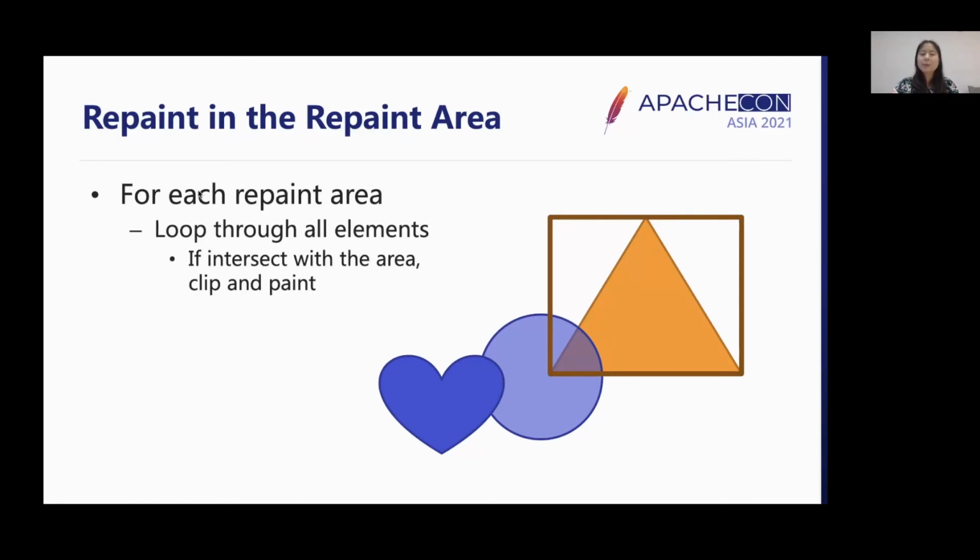One thing to note is that when repainting the elements, we need to clip the element within the repaint area to ensure that only the elements within the area are redrawn. For example, the circle can only be drawn in the upper right corner, otherwise it is translucent. The outside part will be drawn twice and have a darker color than expected.